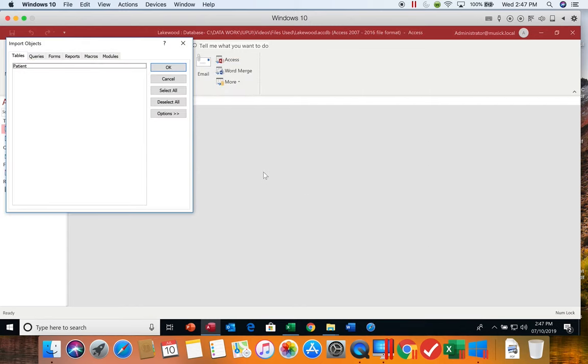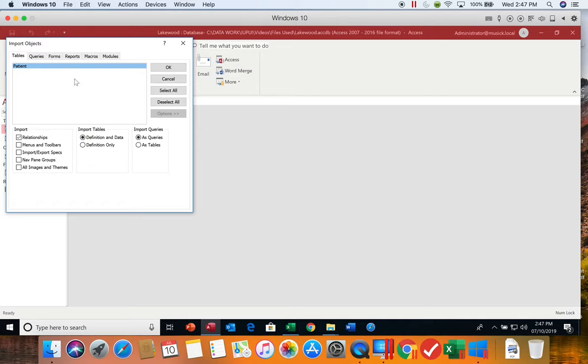Now the first thing you want to do is click on the table name that you are trying to import. I can't tell you how many times I have forgotten to click on that table name and have done everything else I needed to do, and then nothing happens. Because if you don't click on the object for it to import, it will not bring anything in. So we're going to click on Patient. We are only bringing in the definition. We do not want any data that could already be in that table to be brought in. So we're only bringing in the definition.